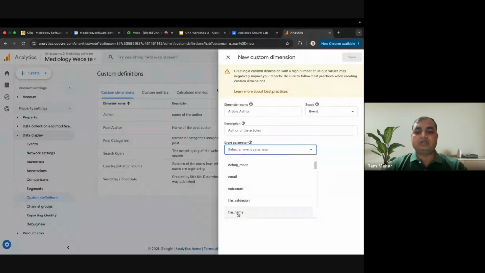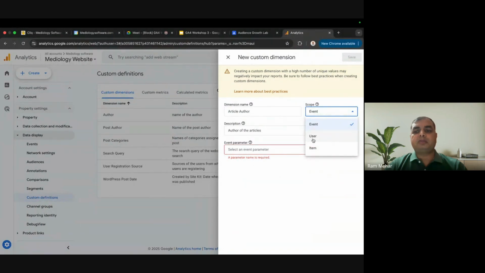So you will get all the parameters here. You will be selecting any parameters that you are creating there. Scope will be event. For any user property, you will be clicking a user kind of scope. And if you are creating a custom dimension for any subscription plan or any e-commerce item, in that case, you will be choosing a scope as item.